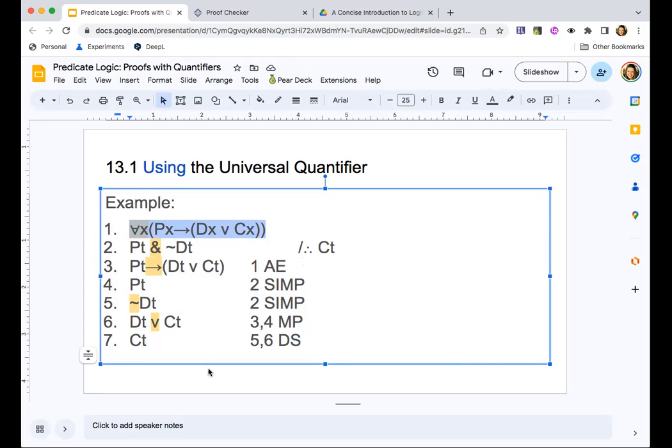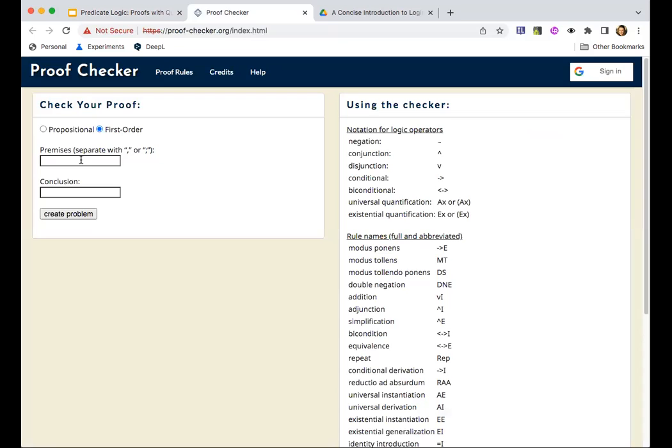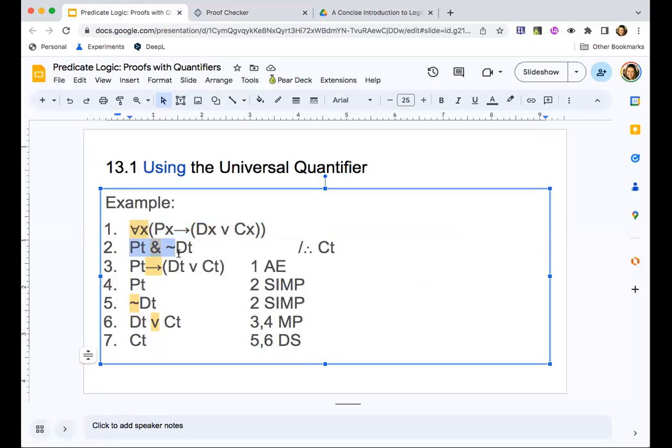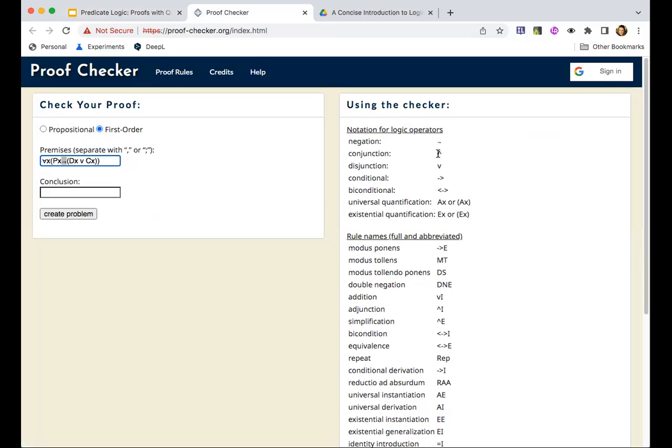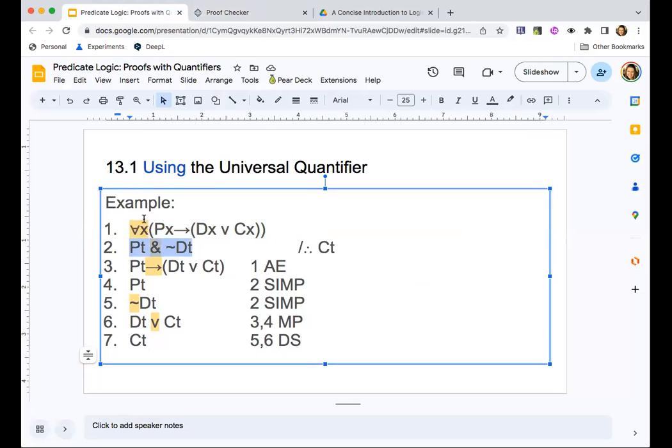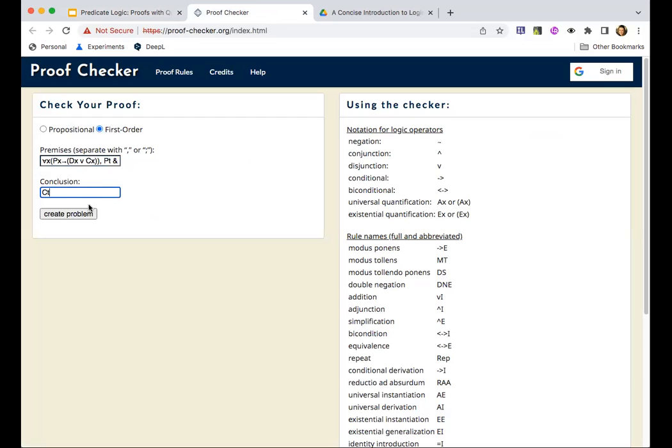Okay, let's put this one into the proof checker. So I just copied and pasted that, and I never did check the arrow to see if it accepts an arrow, or if I did in the previous exercise, I forgot to pay attention. Let's see, here's the next premise. Does it say we can use that for a conjunction? No, let's see if it accepts it. Those were our only two premises, and the conclusion is CT. Let's see if it likes this one.